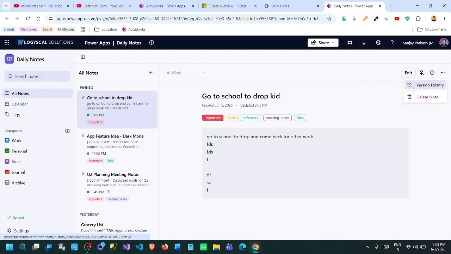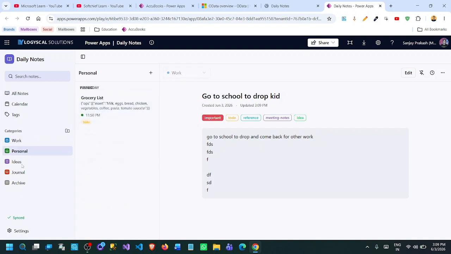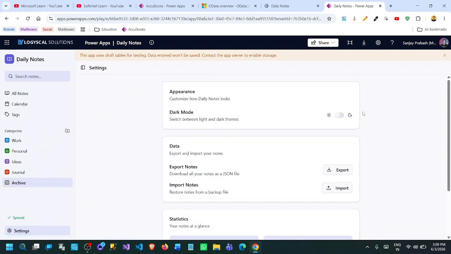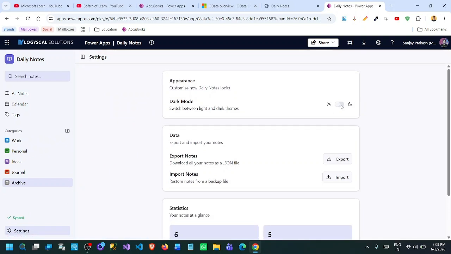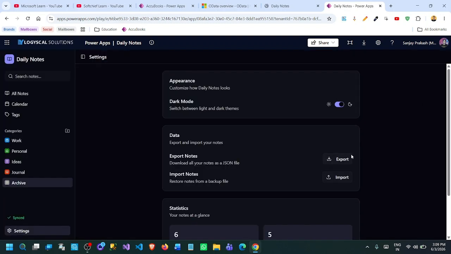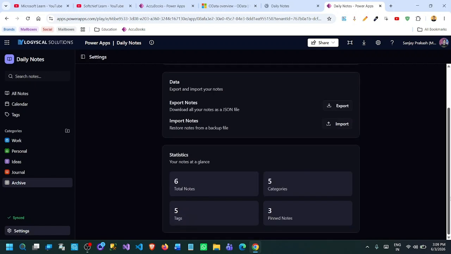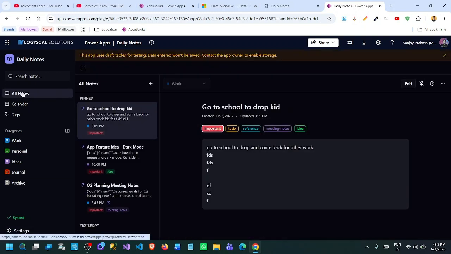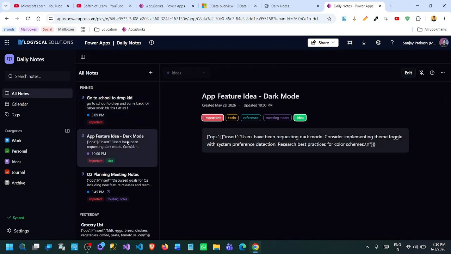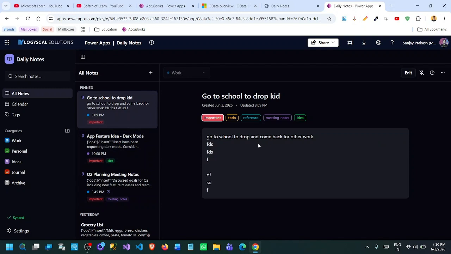You can also check the version history. You can also delete a note, and you can filter notes by important, work, and so on with the filters. You can also go to settings to manage dark mode; dark mode and light mode are introduced. You can export your notes and import notes. I have just asked it to create an app that will be ready to take notes, but the AI is more intelligent and produces this type of more advanced app, isn't it?